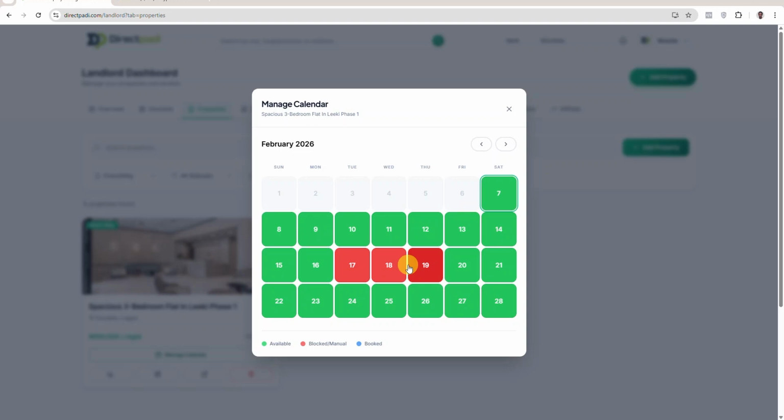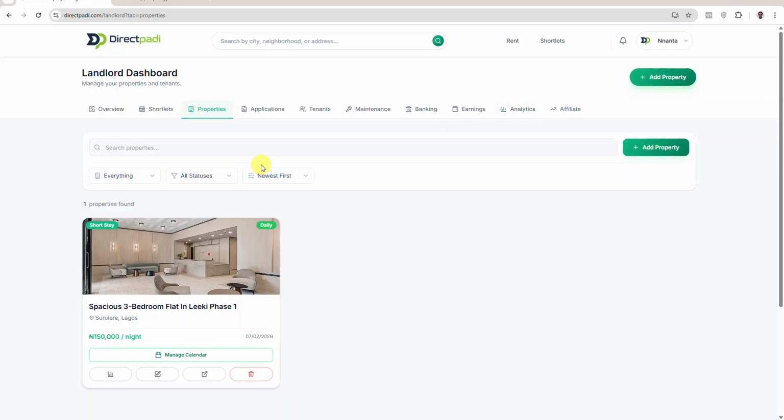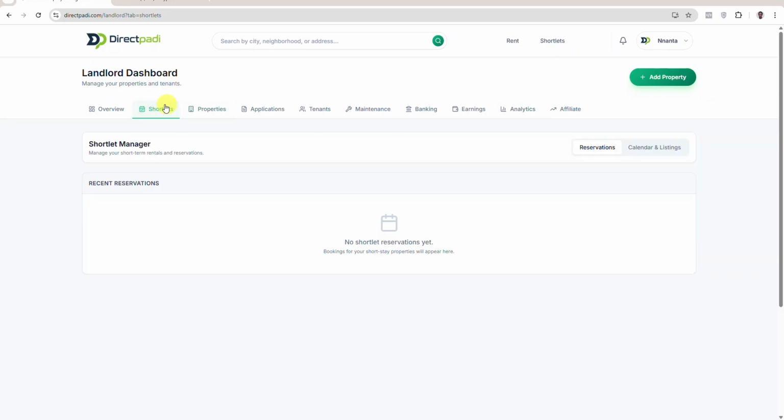I'm going to show you how it looks so that you see that these dates you've blocked out are not going to be available for those guests to book. Now, this is just how to manage it. Once you start getting guests, they've started booking your shortlet, you can manage them from this place here. You see them appear here. So this is where you see everything.